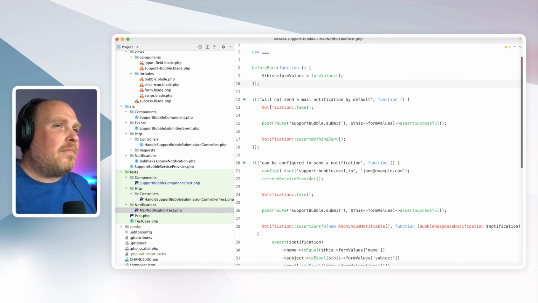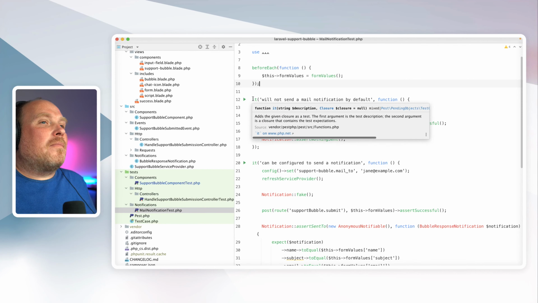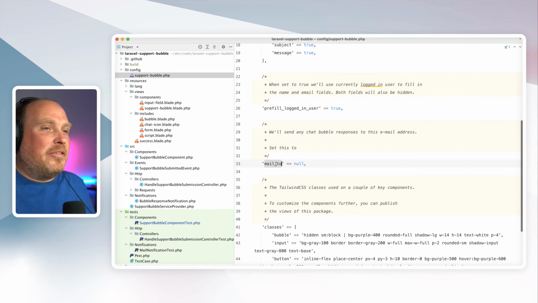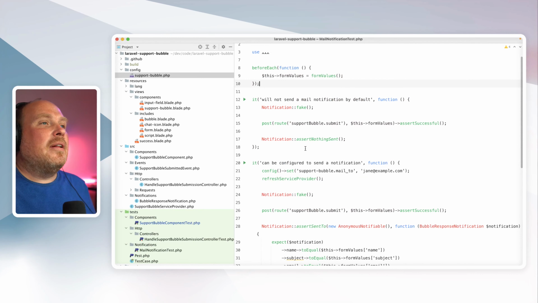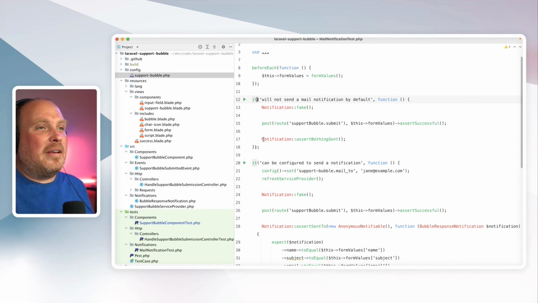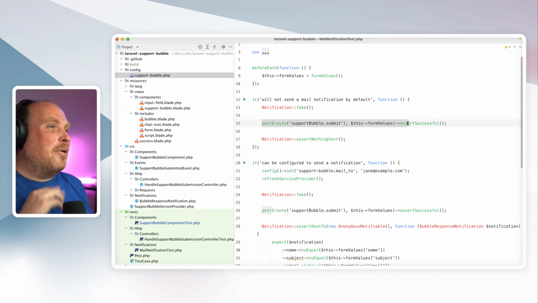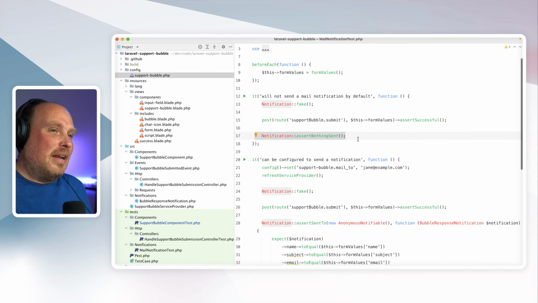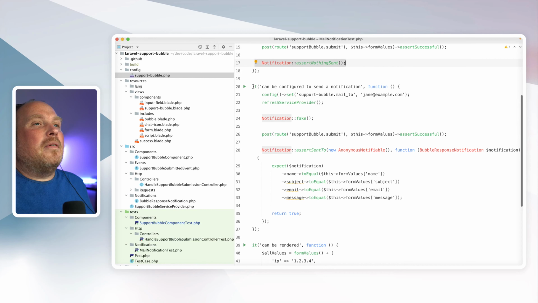Okay, so in our configuration file, we had that little option, mail to, where we could fill in an email address. And here we are going to test that if it is set to null, nothing will be sent by us. So we're just going to fake notifications. We are going to post all the form values. Of course, that request should be successful, and we shouldn't have sent a notification. Nice and simple.